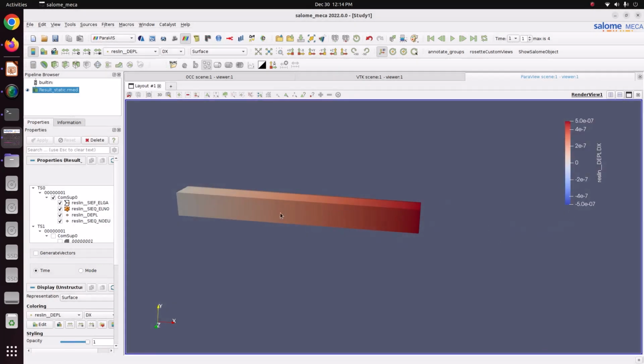So here the displacement is 0. Here we are pulling in the positive direction. The maximum displacement is 5 into 10 power minus 7 in the x direction.